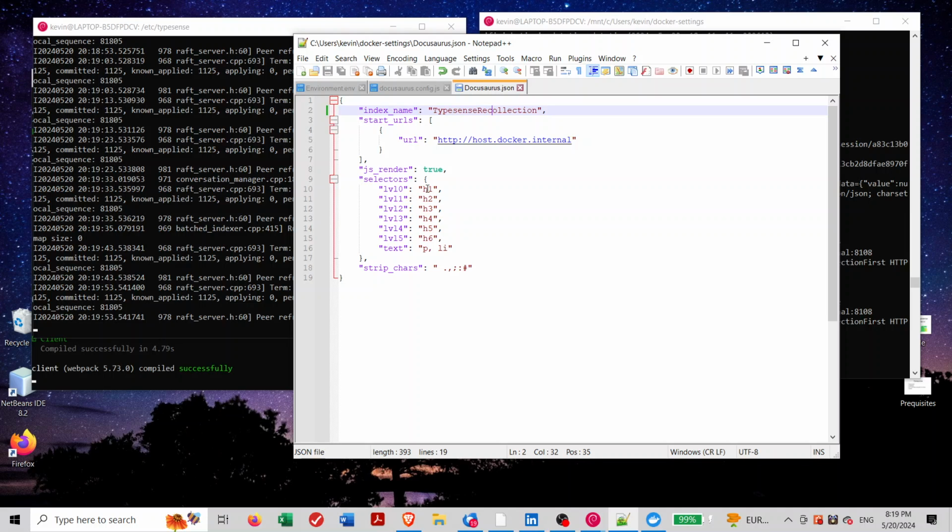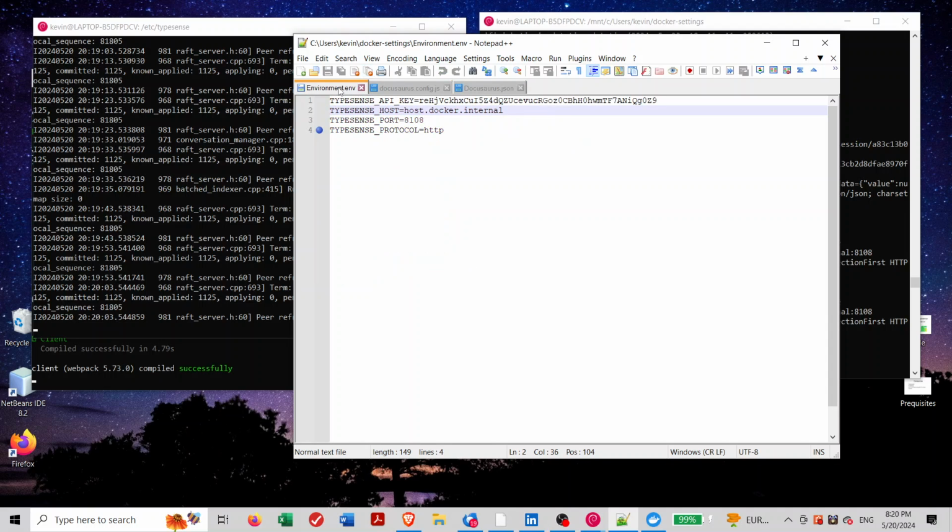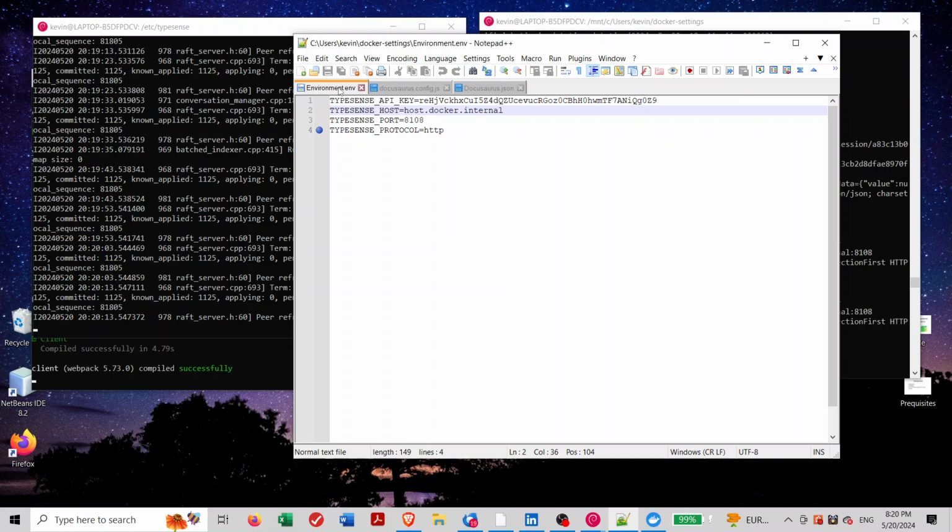These other things, selectors basically say that you should get the text inside these different HTML tags, and the strip characters means the scraper should ignore certain characters and not bother indexing them. Over here, though, we have another file, and this is basically where certain environment variables are set that the Typesense image will be using as it processes, as it does its work.